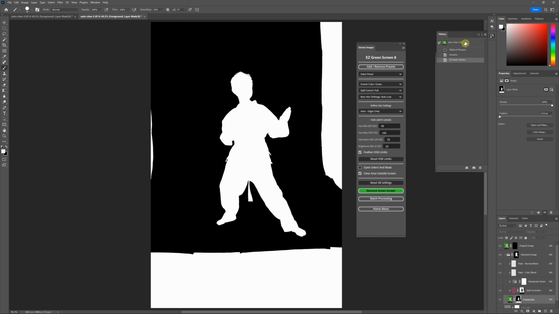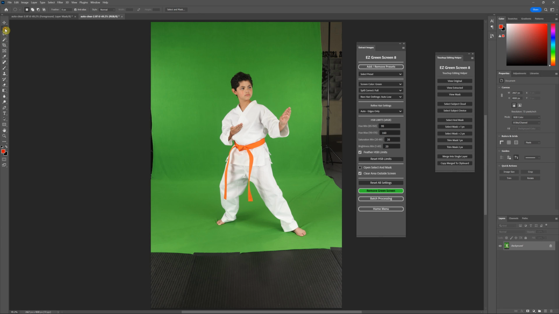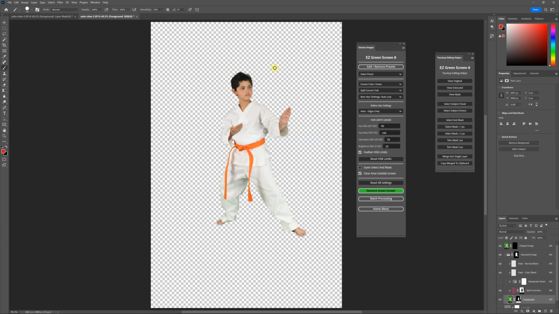The last thing I'll demonstrate here is the only time that this will actually remove something, which is if you have, let's say, a player throwing up a ball here and that's not attached to your subject. For example, I know baseball players sometimes will throw up a ball in their photo. And in this case, even with this clear area outside the screen checked, it's usually going to remove this. Not always, but most of the time it will. In this case, it did.